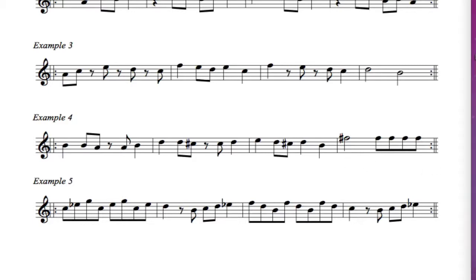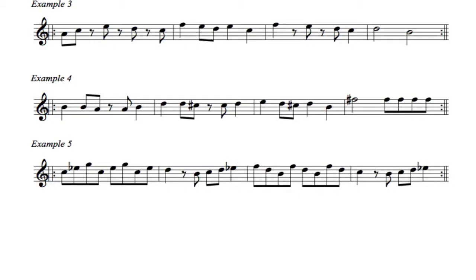Let's go to example 5 now. You have slats. 1, 2, ready, go. 1, 2, and 3, and 4, and 1, and 3, and 4. 1, and 2, and 3, and 4, and 1, and 3, and 4. 1, and 2, and 3, and 4, and 1, 2, and 3, and 4.